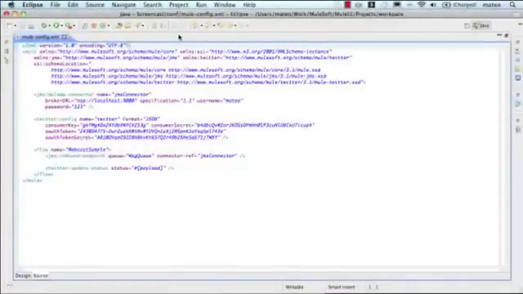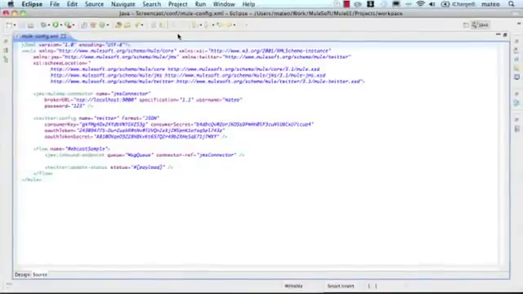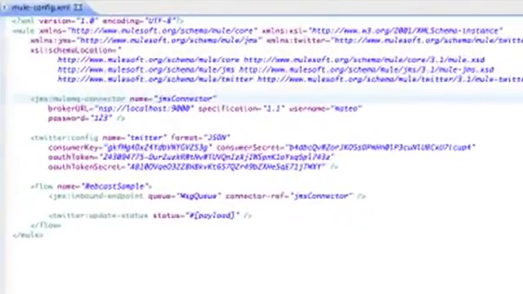Here we are looking at a Mule configuration in Mule IDE, an Eclipse plugin that allows you to create and run Mule configurations inside Eclipse. First, we create a connector for the JMS queue. We set the URL, version, username, and password. In the real world, we would keep this information in a separate file, but for this example, we've provided them here.